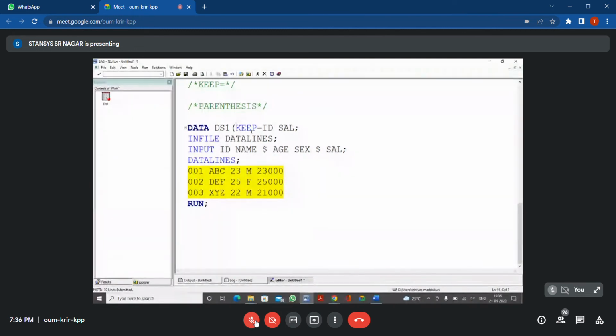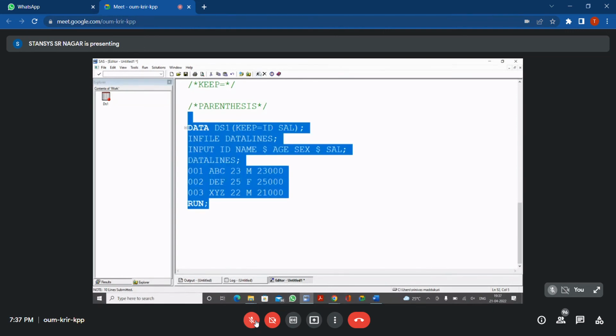Now, I want to have only two variables. I'm writing keep is equal to the variable names that I want to have. And however many times you open the parenthesis, you should close that many times. Since I opened the parenthesis one time, we need to close the parenthesis one time. Now select this program and execute it.